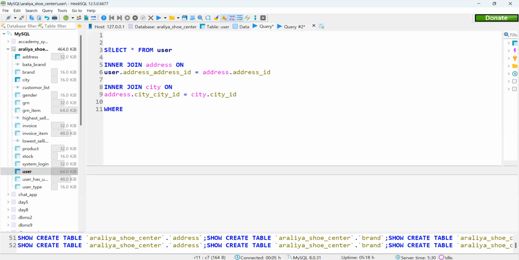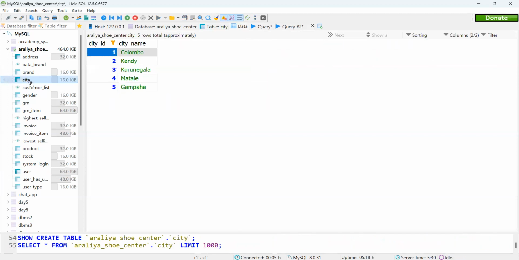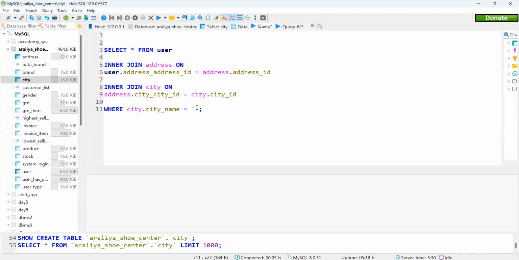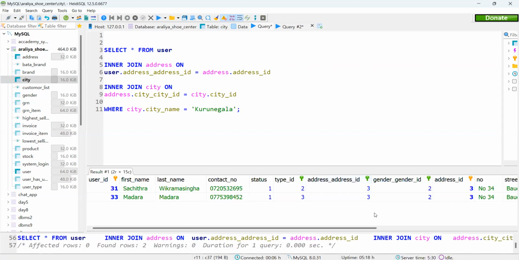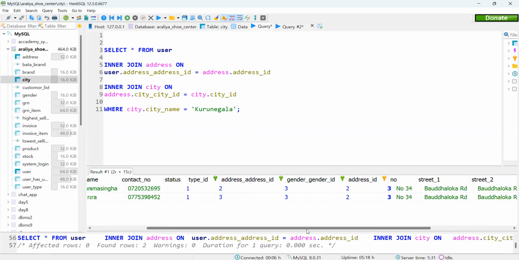Our condition is that we should get the city name as Kurunagala. I'm going to take Kurunagala and let's execute that query. We have two customers who live in Kurunagala.